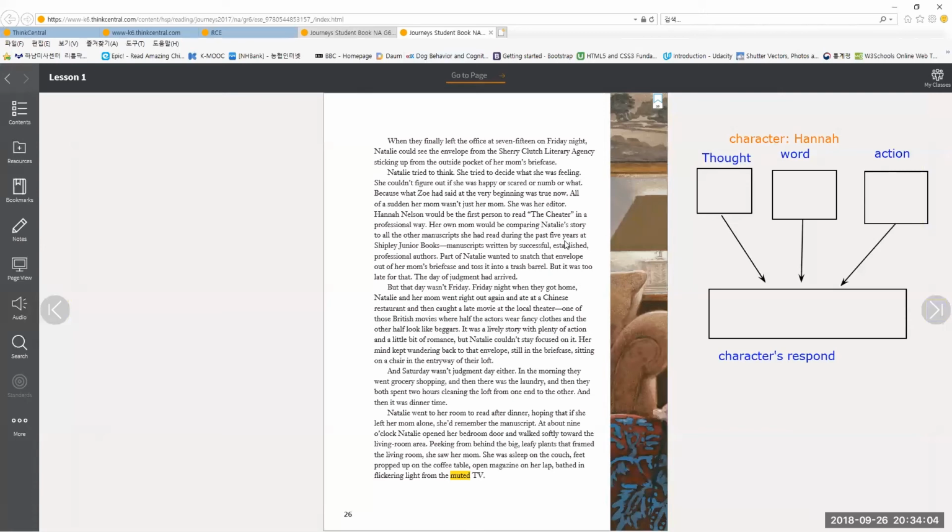But the day wasn't Friday night. When they got home, Natalia and her mom went right out again to a Chinese restaurant and then caught a late movie at their local theater. One of those British movies where half the actors wear fancy clothes and the other half look like beggars. It was a lovely story with plenty of action and a little bit of romance, but Natalia couldn't stay focused on it. Her mind kept wandering back to that envelope still in the briefcase, sitting on her chair in the entryway of their loft. And Saturday wasn't the Judgment Day either.